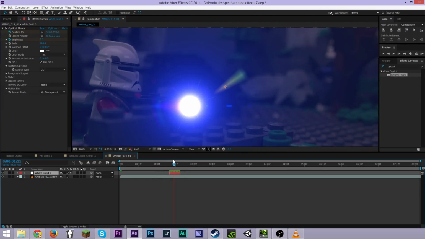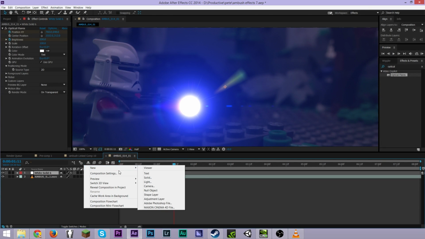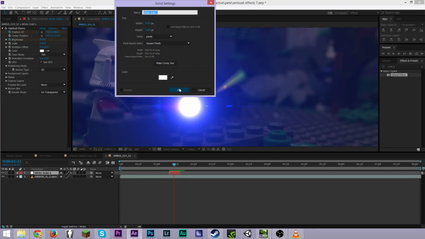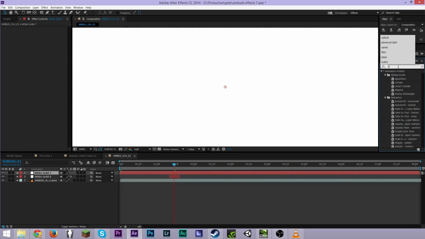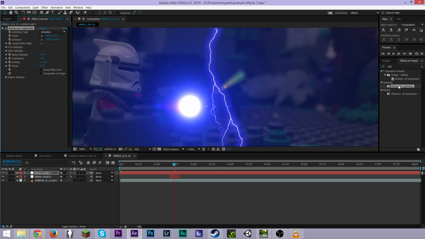So let's go back to the peak right here, and we are going to create the laser, the beam itself. So let's create another new solid, doesn't matter what color, and then we are going to go over to search, advanced lightning. Advanced lightning. There we go.